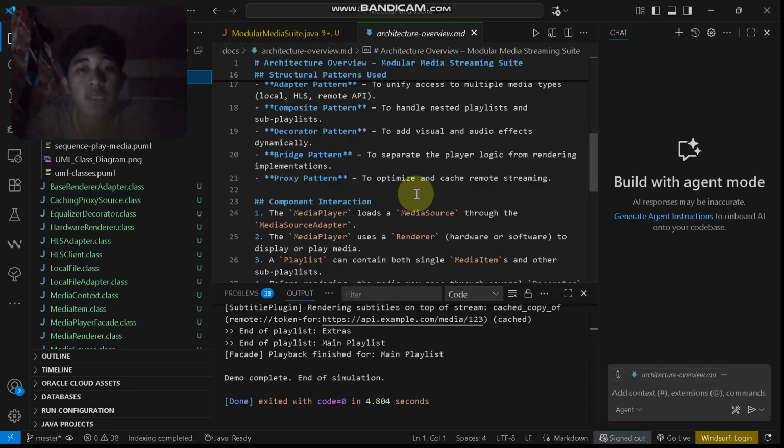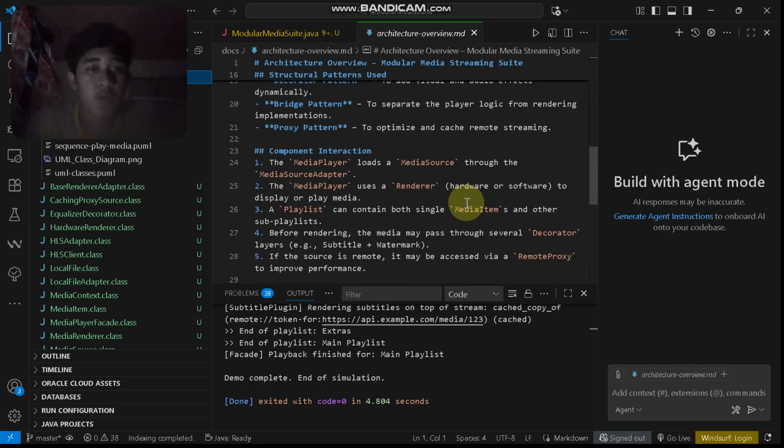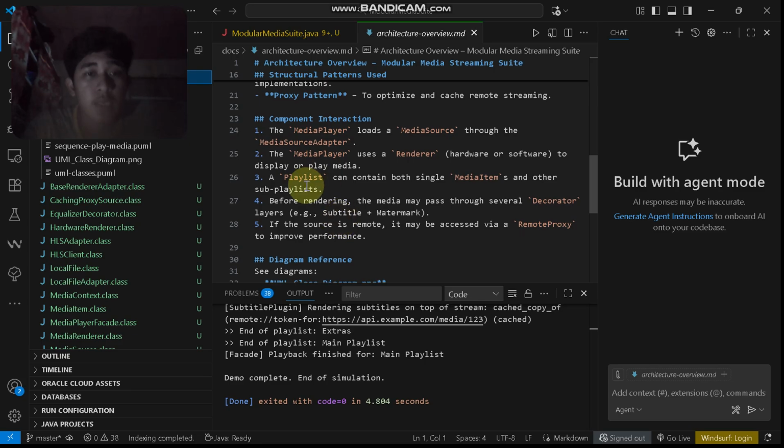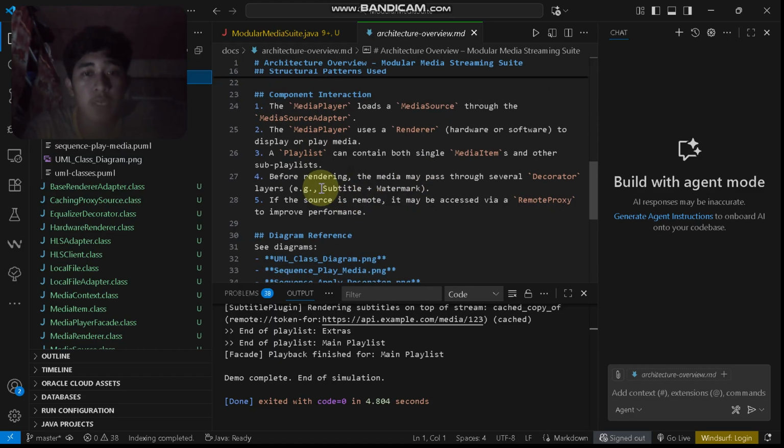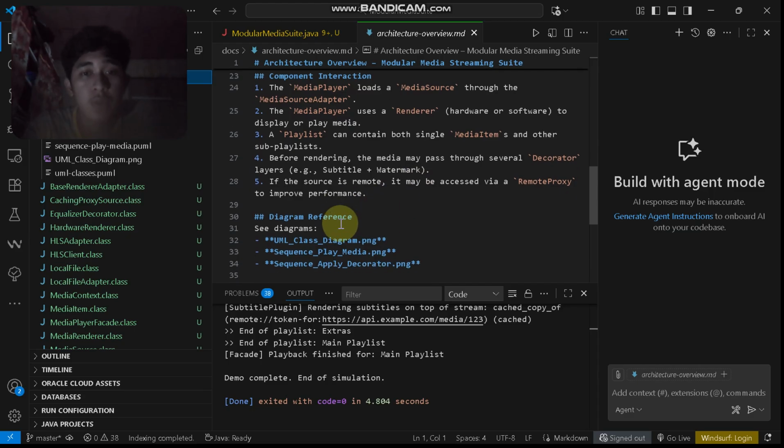And here are the structural patterns used. The adapter pattern to unify access to multiple media types like local, HLS, remote API. Composite pattern to handle nested playlists and sub-playlists. Next is the decorator pattern, to add visual and audio effects dynamically. Next is the bridge pattern. It is used to separate the player logic from rendering implementations. Lastly is of course the proxy pattern to optimize and cache remote streaming.